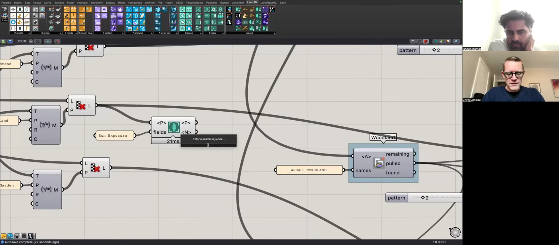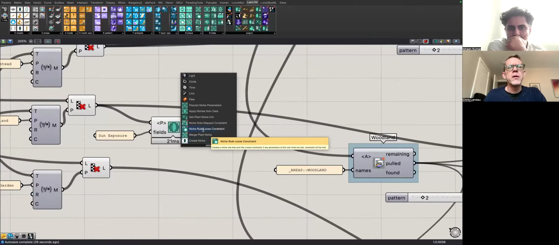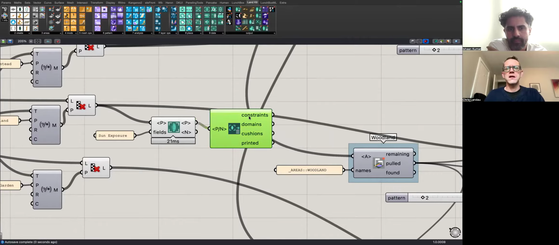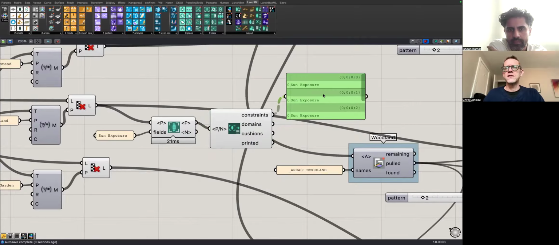But if I say niche, what do I want the niche? Get plant niche info. So I can plug this in here and see that if I get a panel again, I can plug in the constraints. Oh, there's sun exposure, and each of these has a different domain. And so that's working, right? All of that seems to be working.